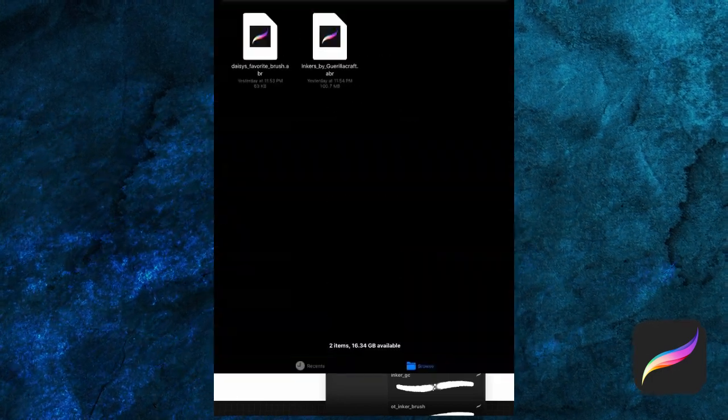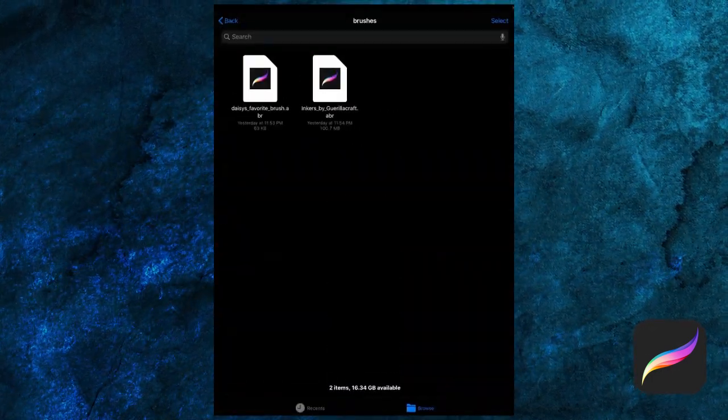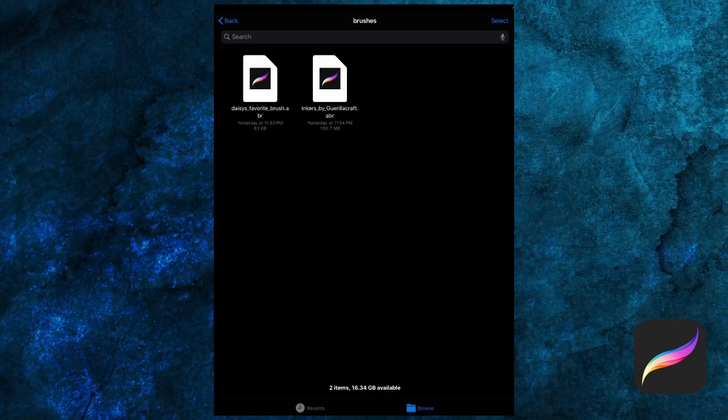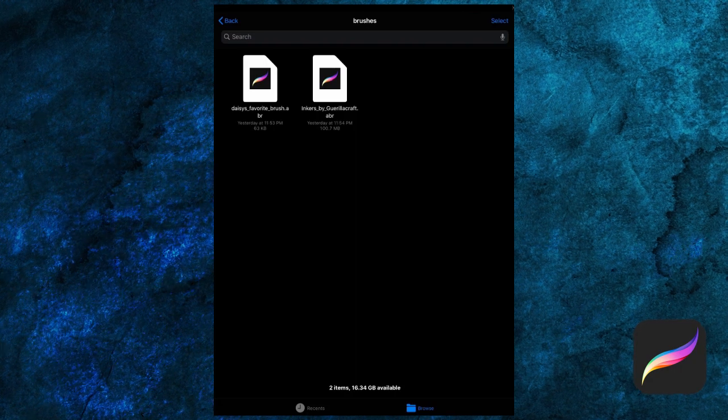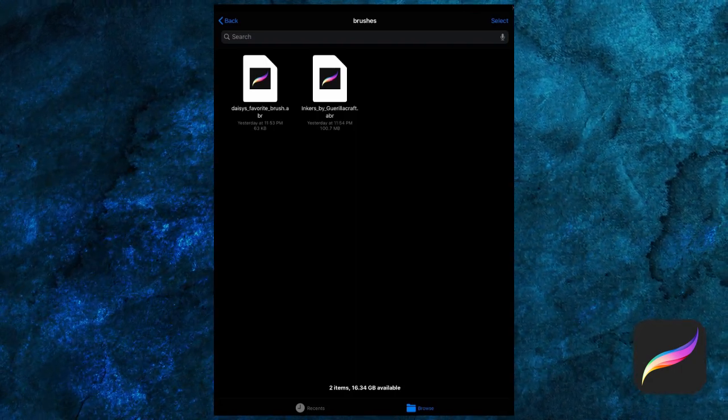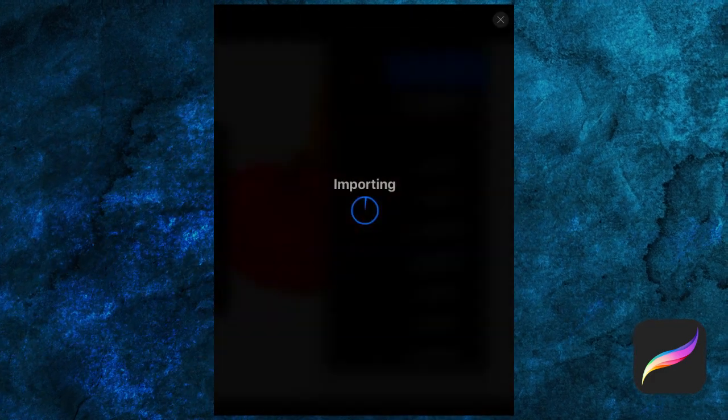Let's take a look at a second way we could import Photoshop brushes into Procreate. This time, instead of starting in Procreate, let's start by looking at our files. So, navigate to your Photoshop brush ABR file on your iPad. Then, simply tap it to open it up.